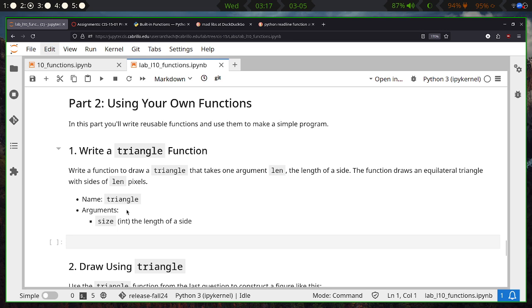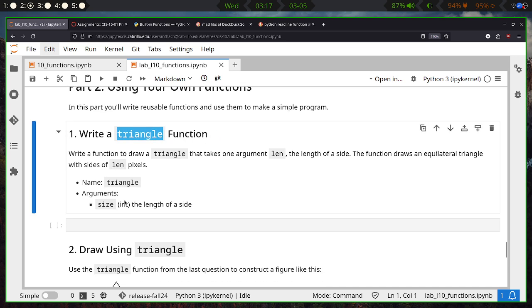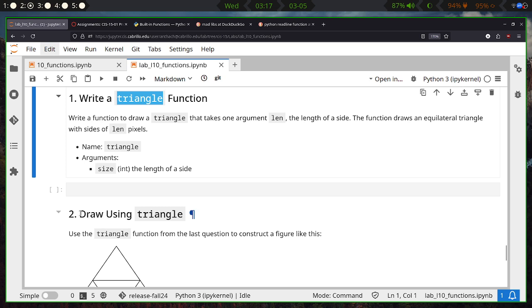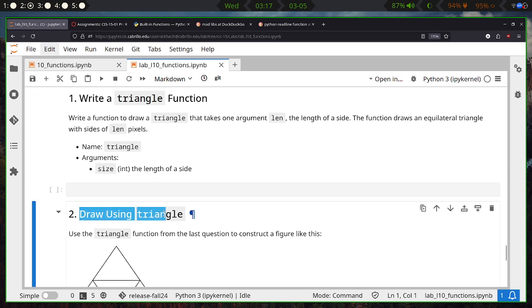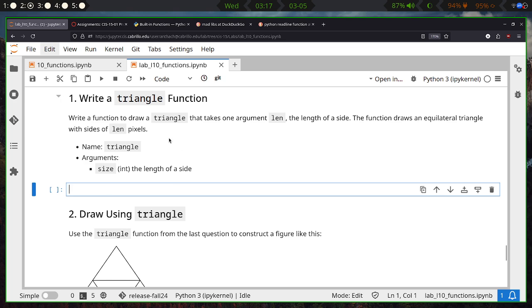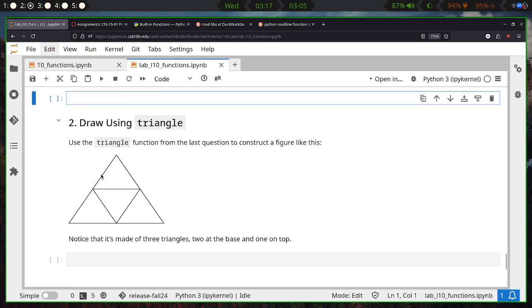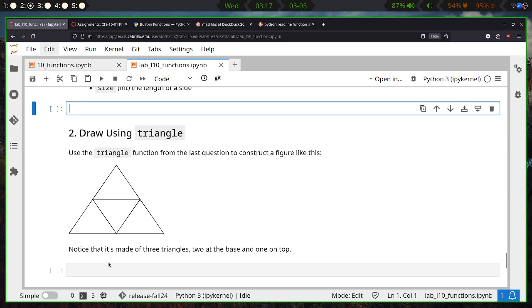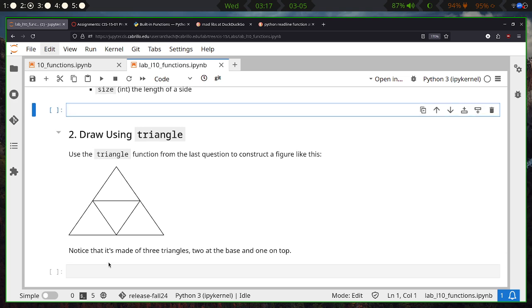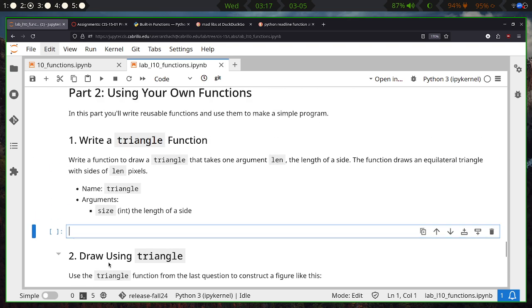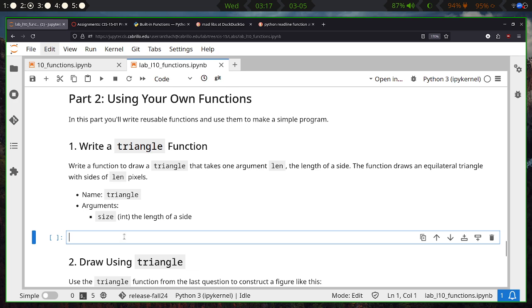So in part 2, we're asked to write a function that draws a triangle. And then the second part is asking us to use that function. So basically, this part is going to be a definition, and then the next part is going to be some invocations, meaning we're going to call what we just defined. Once again, this is probably the biggest hint for the RoboCat assignment. So let's help folks out with this.